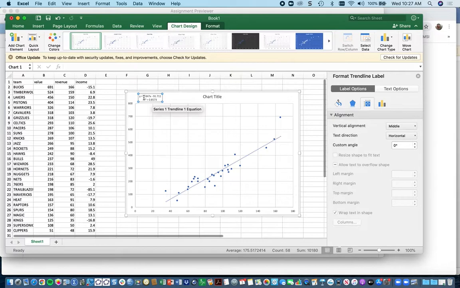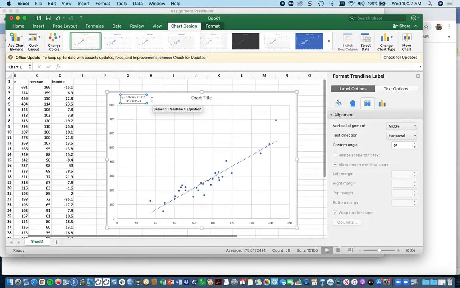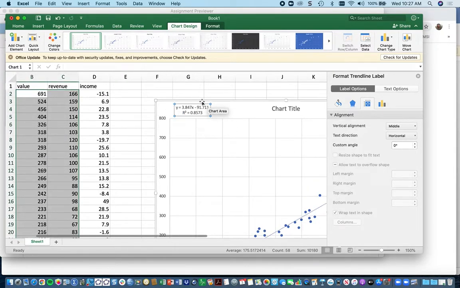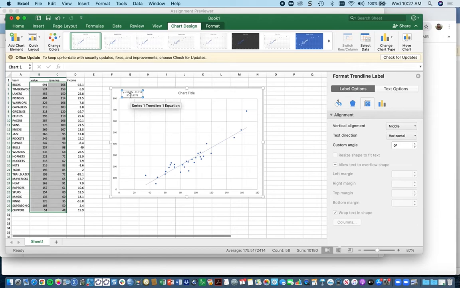If I zoom in just a little bit on that, you can see there's the equation of the least squares regression line. The slope is 3.847 and the y-intercept is 91.711. They give us the r squared, and then to find what r is, all we have to do is take the square root of that, remembering that the r could be positive or negative. So if I take the square root of this, it gives me the magnitude of the correlation coefficient. We need to look at this and say, well, this is a positive slope, so therefore I'm going to use the positive value for r.